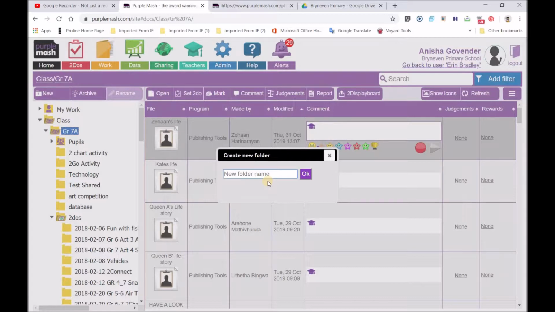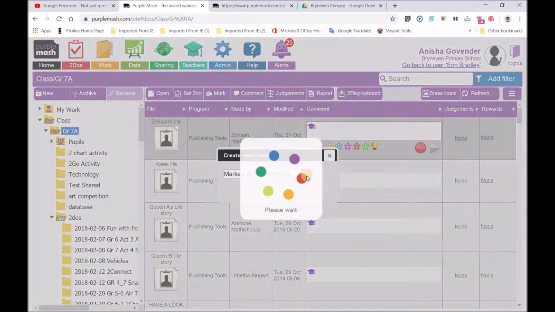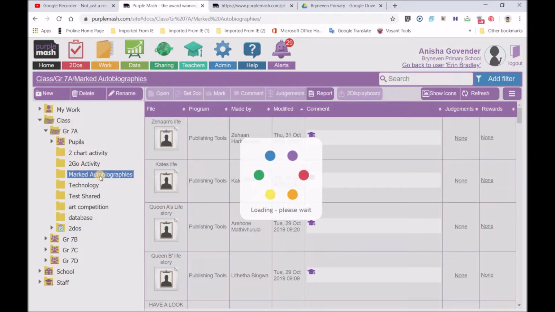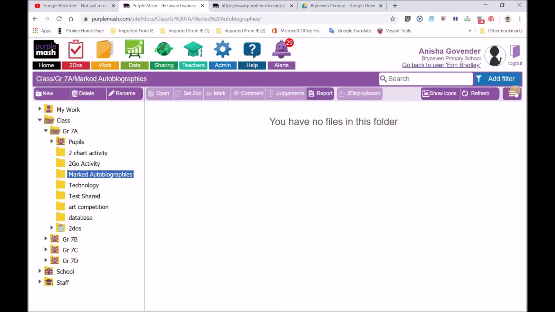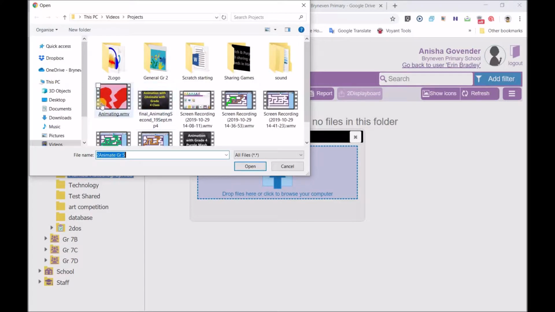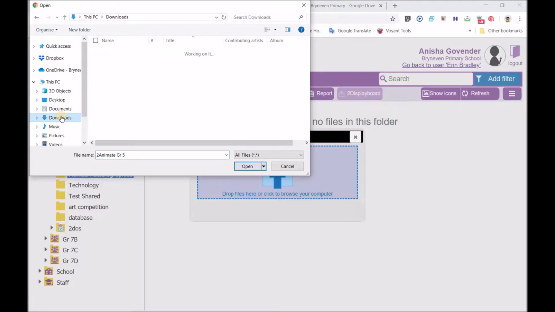So I'm going to create a new folder, and I'm going to call it marked autobiography. Click on OK, and that's made a new folder, marked autobiographies. Now the point is, click over here, upload, and if I click on this, I would then search for the file, page 1. Now I'm not going to really upload this page 1 to the class folder.